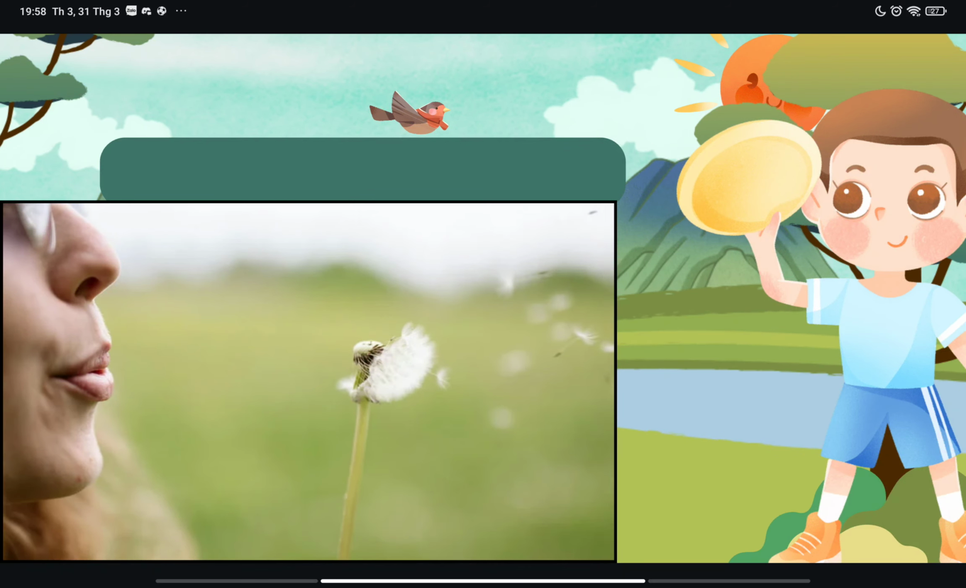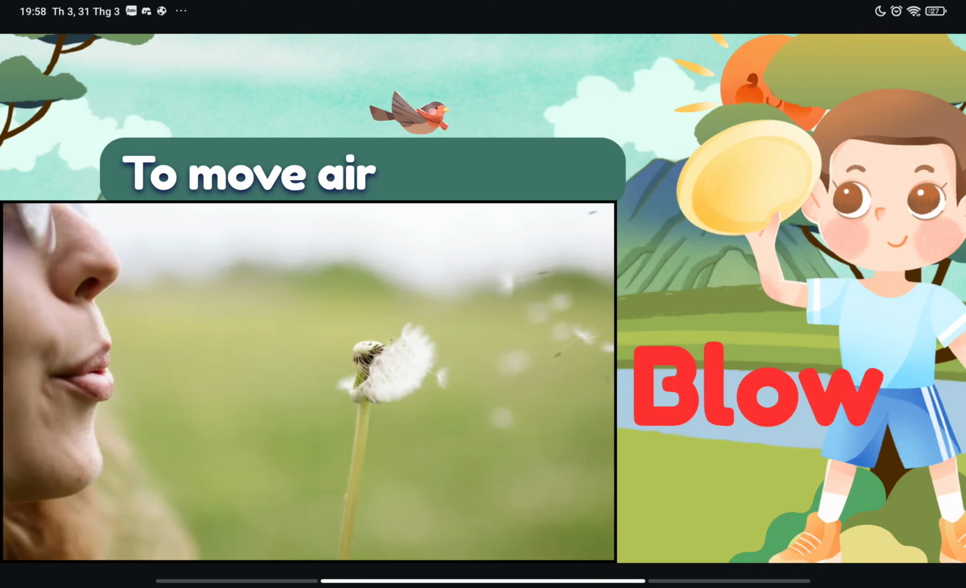Let's move to the last word. The last word: to move air. Of course, we're talking about windy. But windy is an adjective, right? It is windy outside. But we're looking for a verb. What is the verb? What do we need there? We need blow. To blow. So the wind blows. You can blow too. You put your hand in front of your face and then you blow. You can feel that the air is moving.